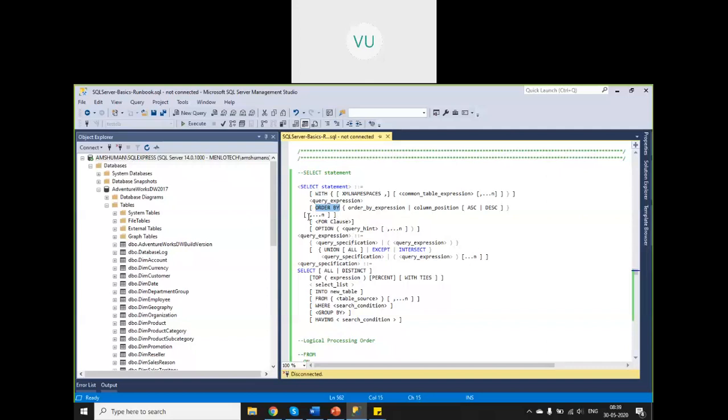And it can have repetitions actually. You can order by a particular column, and then you can order by another column within that order. So you can do that, right? And the for clause is there, and the option clause is there, where some optional conditions can be passed. And what is the query expression? This is the core part of your select query.